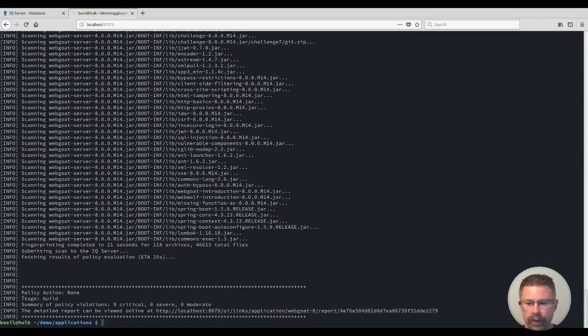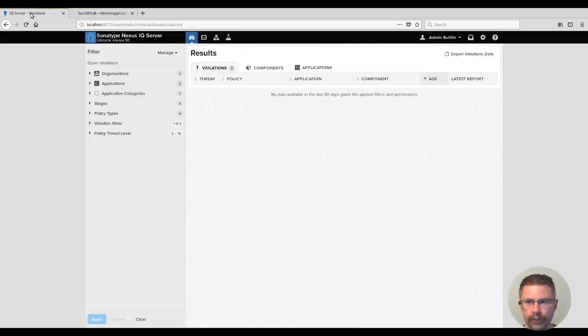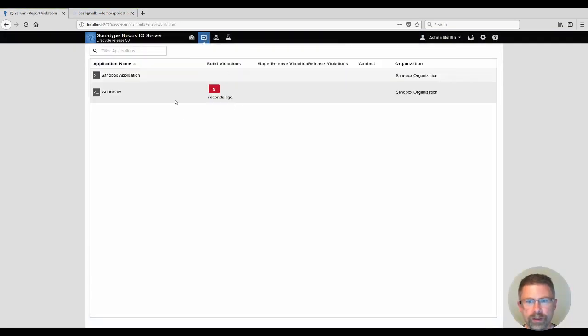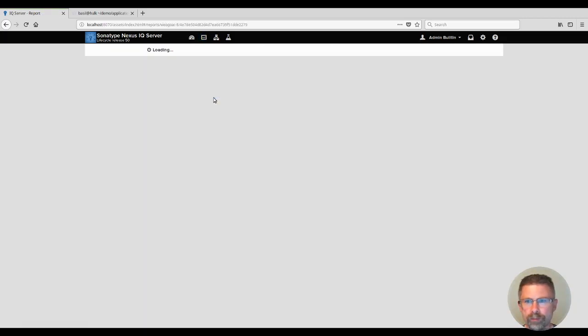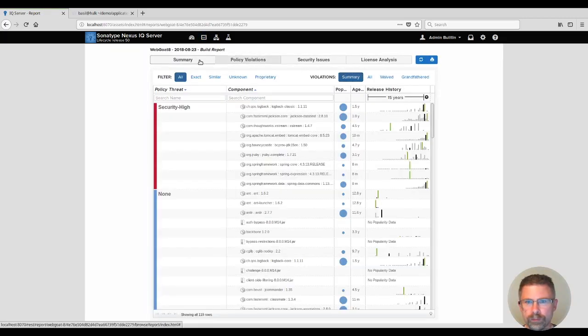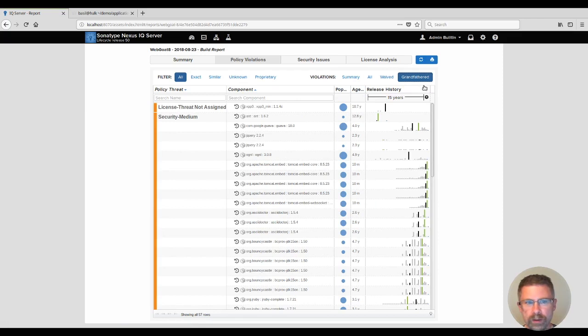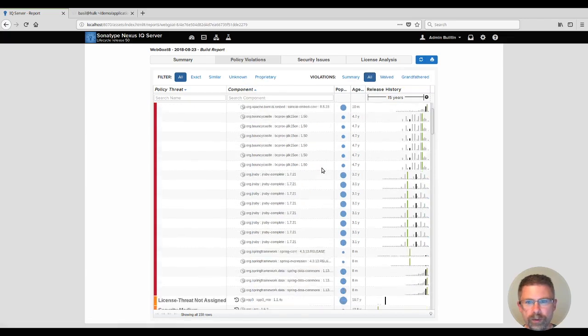You can see that we've analyzed against the build stage. We have 9 critical violations. If we come take a look, you can see the report here. You can see with grandfathering, we've acknowledged all the existing non-critical issues. So you can see security high is here, and those are the things that we need to work on before we can get the release out. If you want to see what was grandfathered, you can use the grandfathered filter. If you want to see them all together, use the all filter.